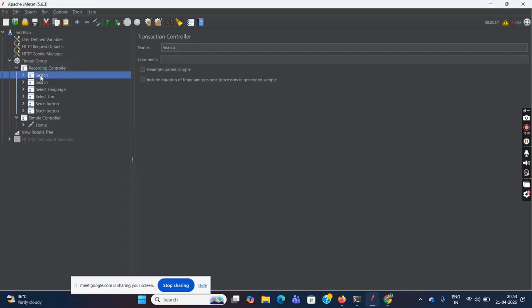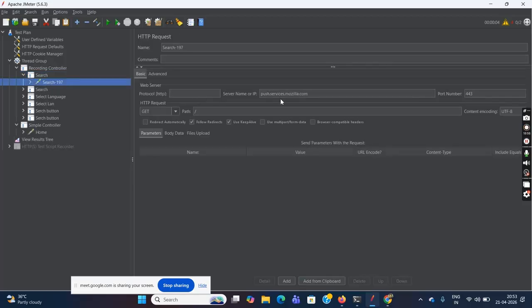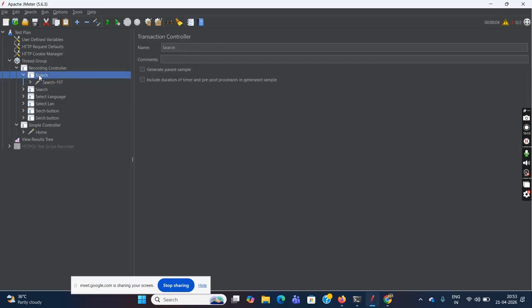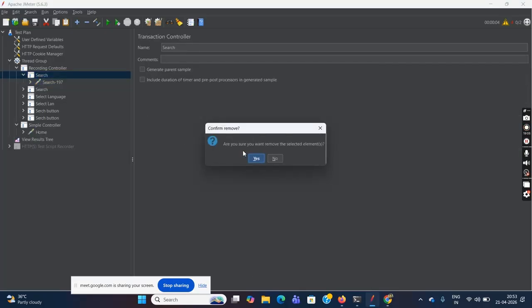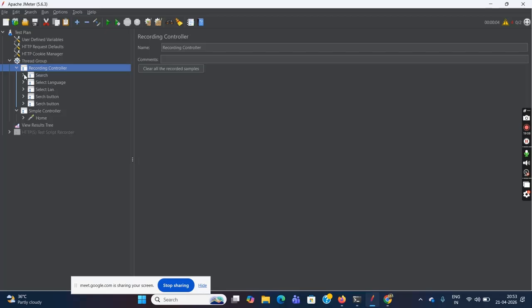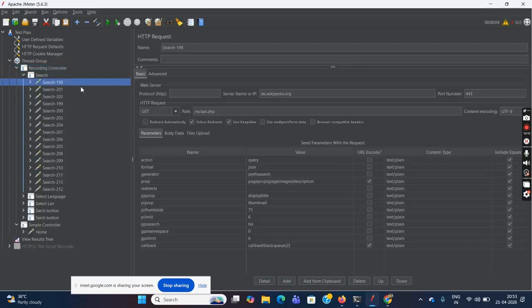Now again I will go to the search. Now this is push service mozilla.com. Again I think this is not required, so I can delete it. Again go to the next search, and again wikipedia.org. Okay, this is the server name, and this is the GET type of the request it is taking. And in the GET request, if you see here, these are the parameters I am sending.